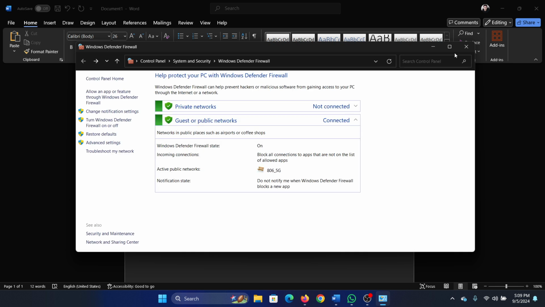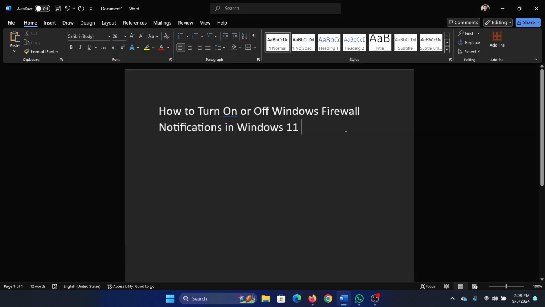So here's the thing. If you're turning off notifications, your system will be more peaceful. You won't get notifications of such blocks. But if you want to be notified whenever there is an intrusion into your system, then make sure that this option is turned on.